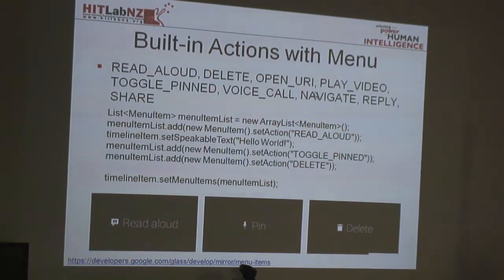And navigate: again, if you add a location to the card and have this navigate menu item, then if you choose that menu item, it will start the navigation application. So for instance, if you have a restaurant app that suggests some nearby restaurants, then one thing you can have is this navigate item, and then it will show you how to get there.